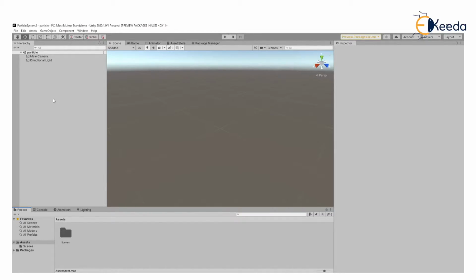For creating the particle system, I have created a new project called particle system, and I've created a new scene called particle. Now, to add a particle system to my current scene, I'll go to the hierarchy menu and click on plus and then downward. In the effects section, you'll see particle system.